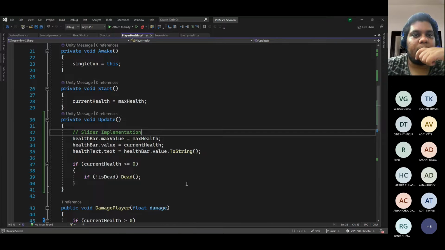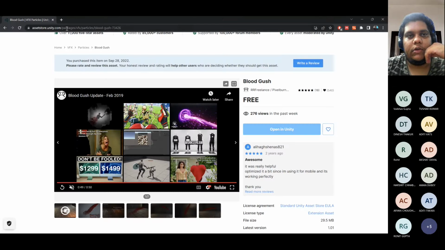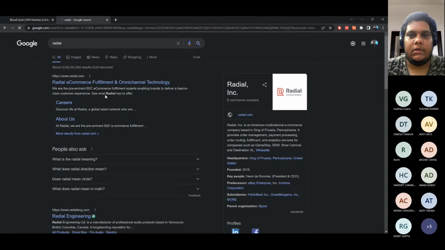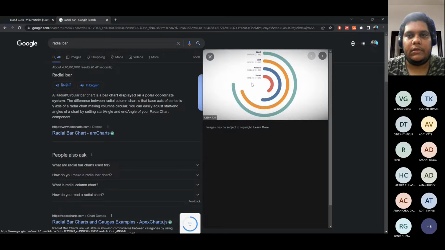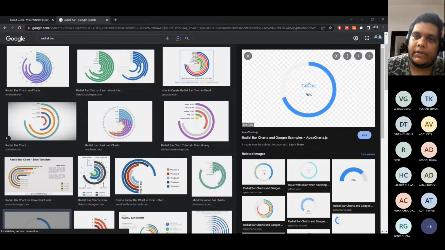Let us also do a radial view. Radial, let me show you what I mean by that. Radial bar. Yep, something like this. So not as perfect as this, obviously, but something like this we'll try to set up. This looks kind of perfect. We'll try to set up something like this. So health will start, we'll have this function, and we'll have the health in between.